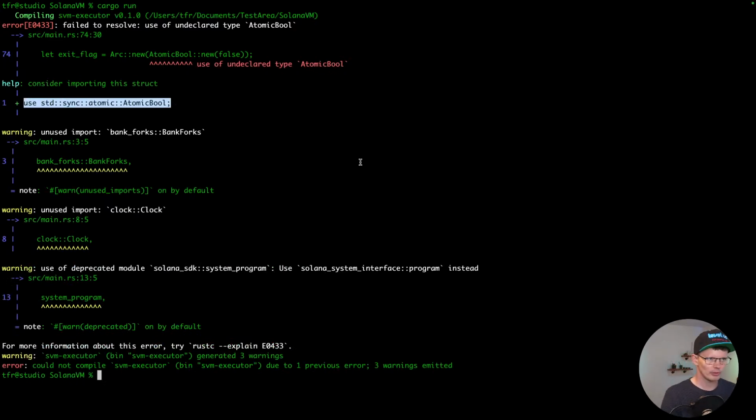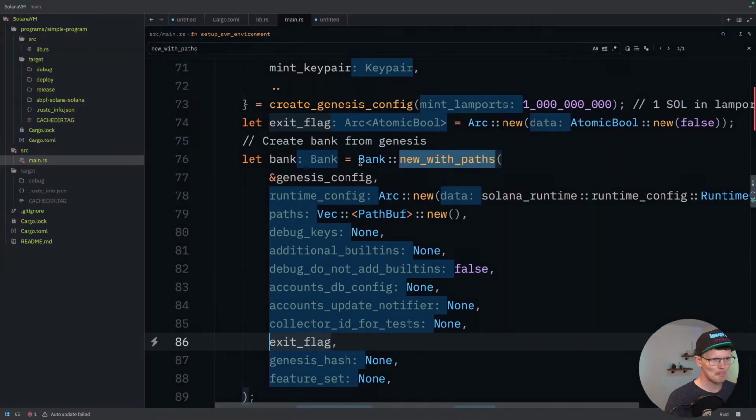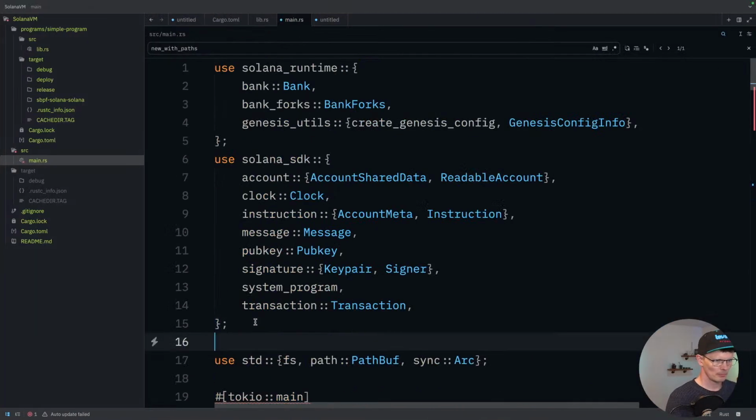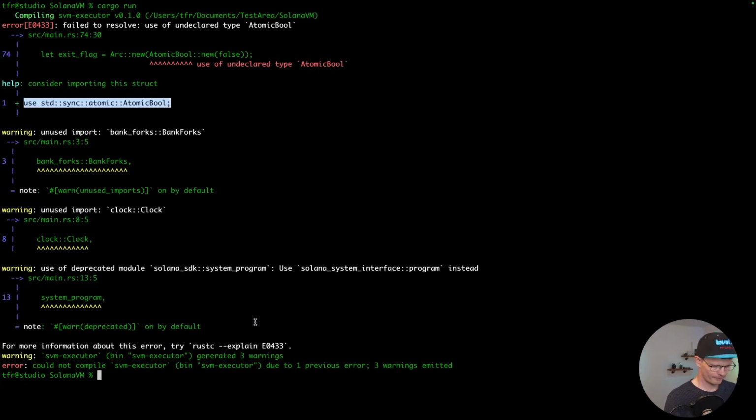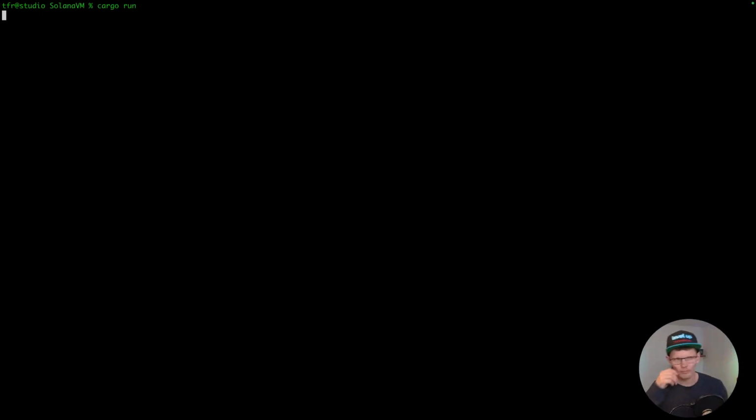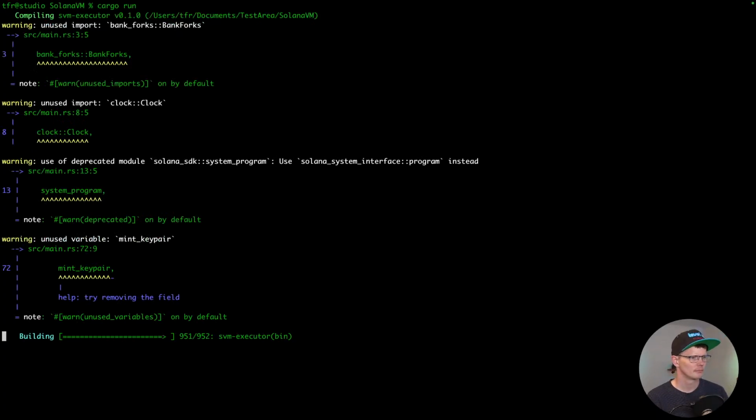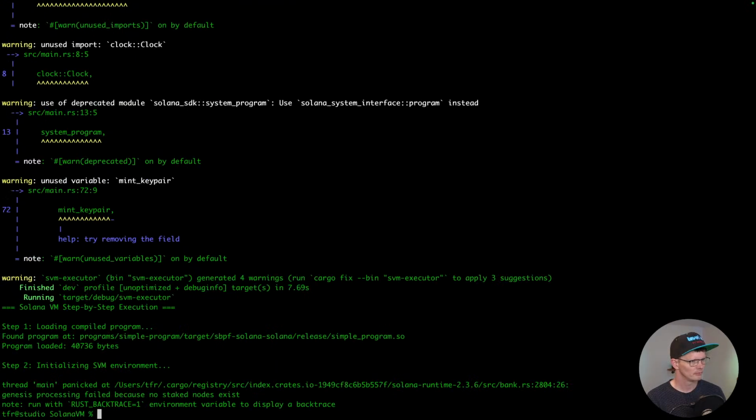Right, that does require that we import them. Hey, it actually ran. Nice. So we loaded the program, we are initializing the SVM environment, and then something broke down, but hey, you can't win them all, can you?